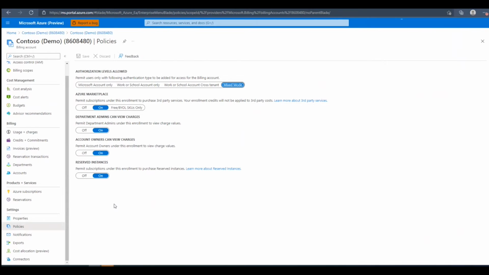In the policies blade, we can configure policy settings to turn on or off policy settings based on the needs we have. For example, we can choose to turn on reserved instances or turn them off. After we select the change, we have to click save and the enrollment policies are updated.